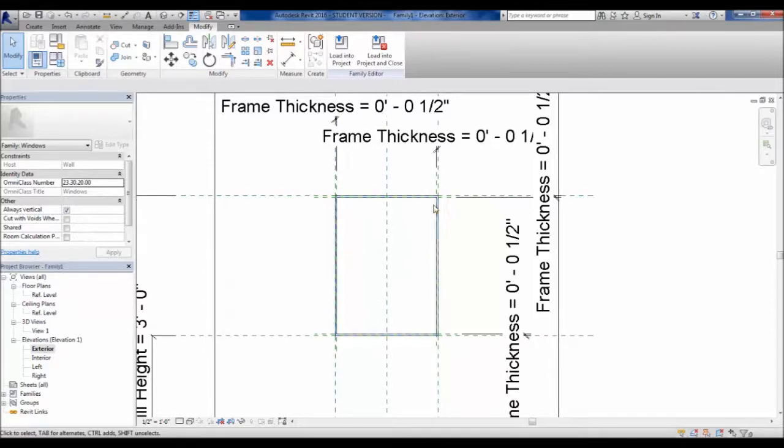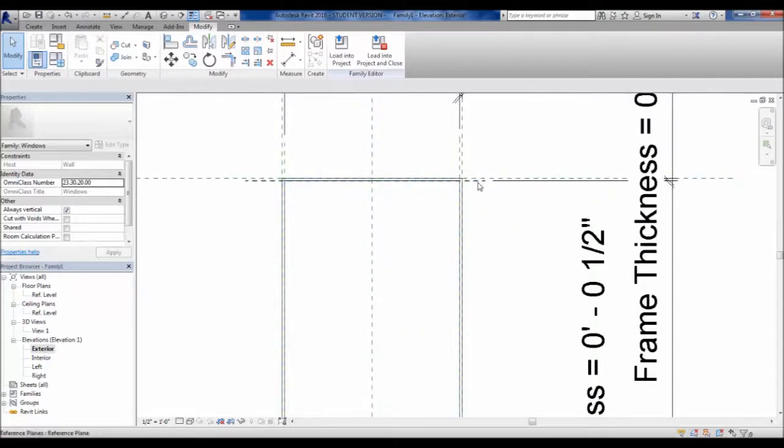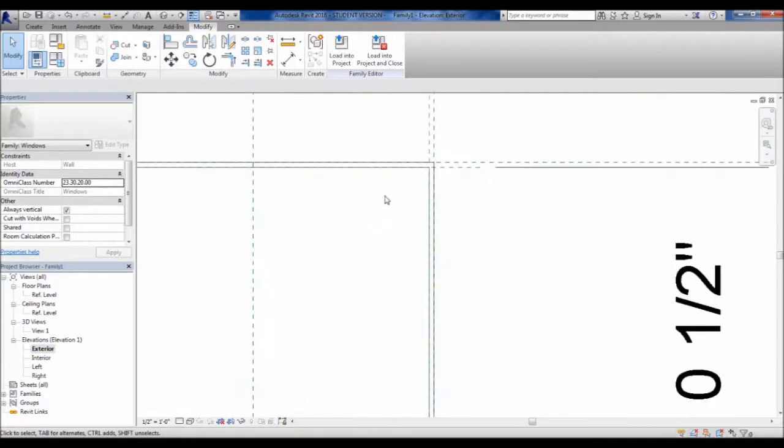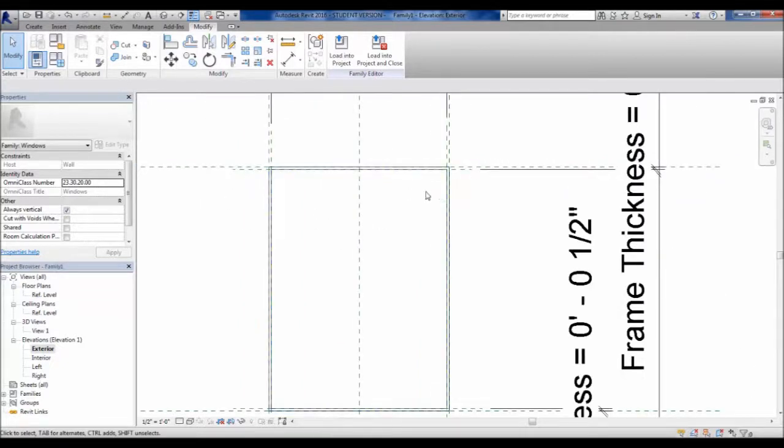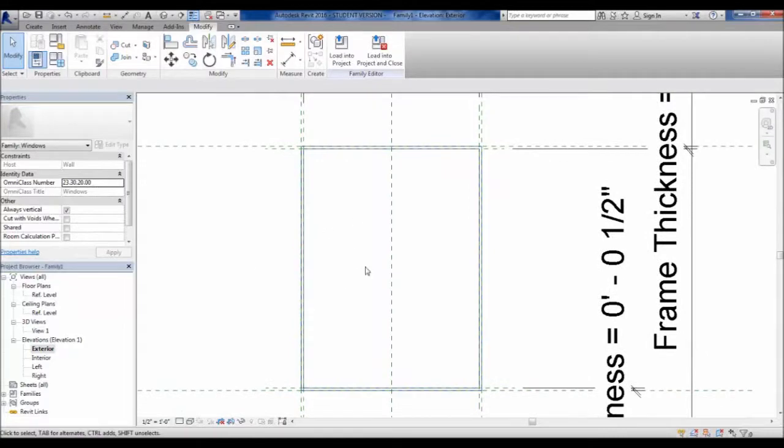In the same way that we only made a reference plane for the inside edge of our window frame, we're only going to want to do the inside edges for our window sash as well, because the outside edge is going to align directly with the inside edge of our frame, and we already have that reference plane for it. So we're only going to have to create 4 more reference planes for the inside edge.